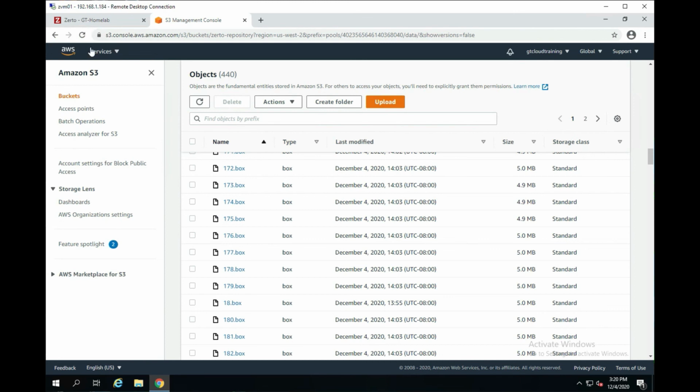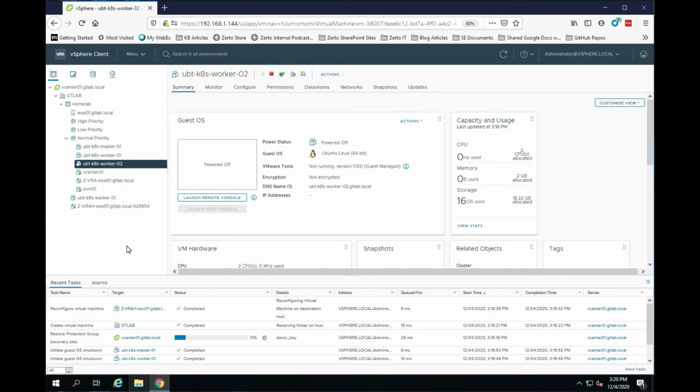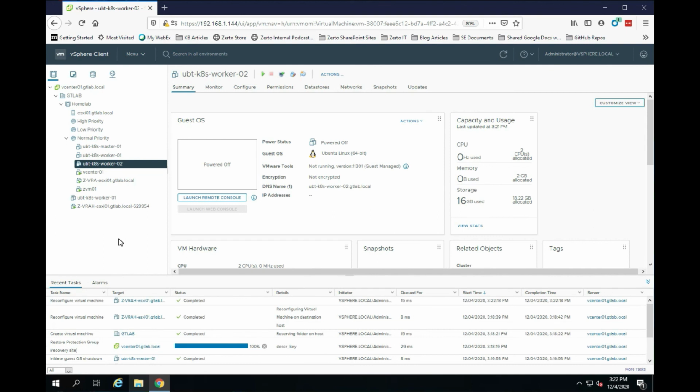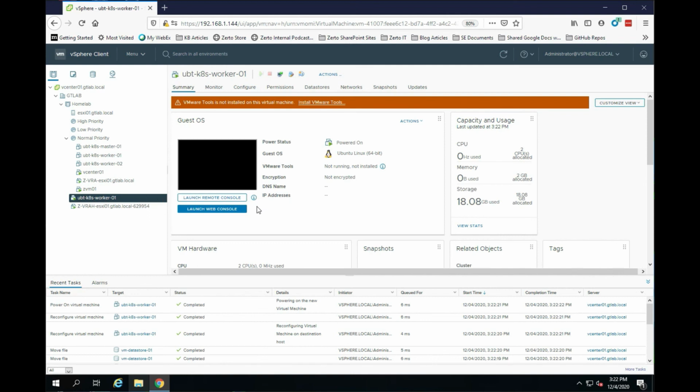So let's switch back over to Zerto. We're at 12%. Jump into vCenter. And we'll just let this continue. If this performs anywhere close to what I saw in the previous two times, it took about 4 minutes to restore the data. Okay, that's just about done. It reconfigures the VM, puts it on the isolated network, and powers it on. Let's launch the web console and see what's going on here.